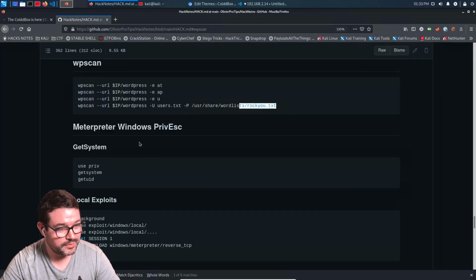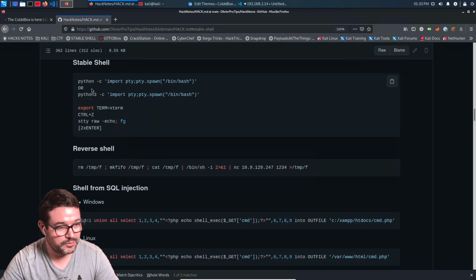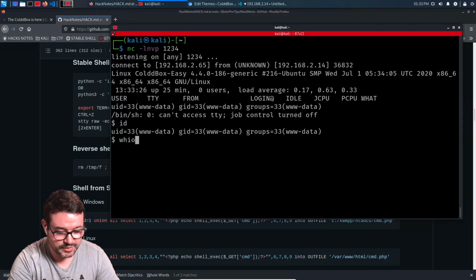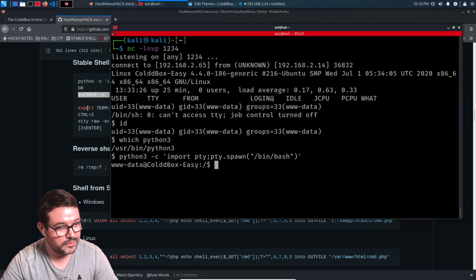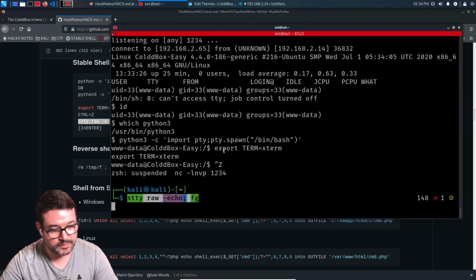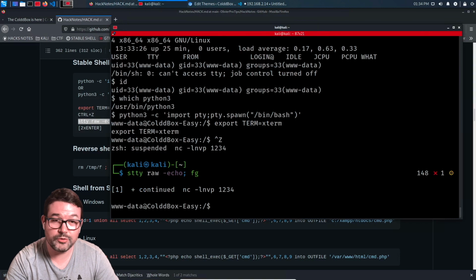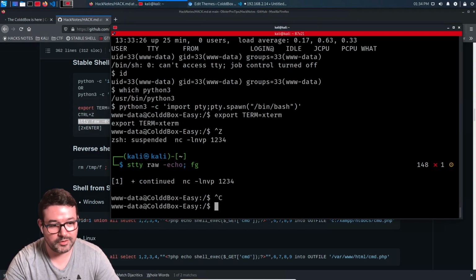So let's stabilize, make a stable shell. For that, Python or Python 3. Let's check. Is there Python 3? Yes. So we can use the Python 3 command. Okay. Let's do an export. And why do that? Because now we have autocomplete that works and also Control C that does not kill our shell.